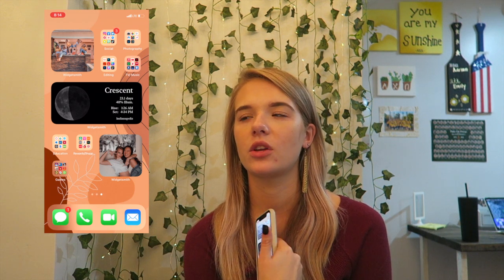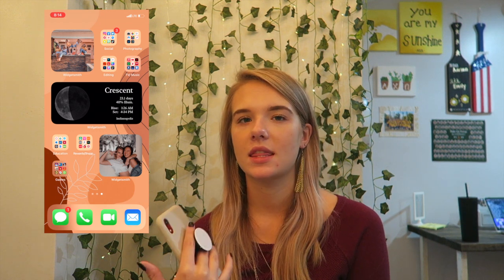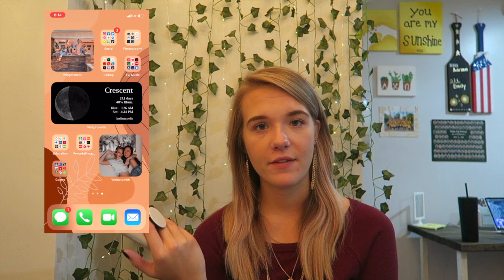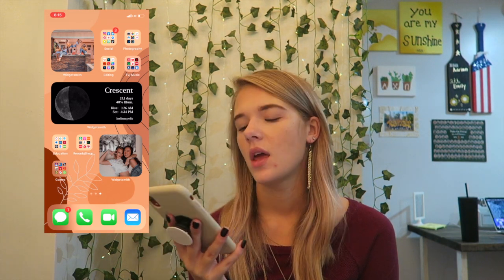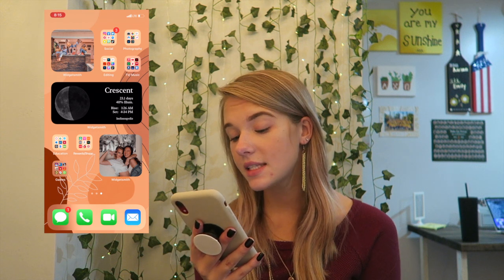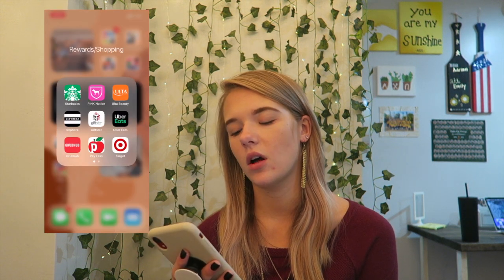I love knowing moon signs, and I love to track the moon and astrology and things like that. So I thought it was a really cool widget for Widgetsmith to have as one of their generic ones. So that's why she's there. And in the bottom right, it's a picture of me and Lizzie. So that's cute.